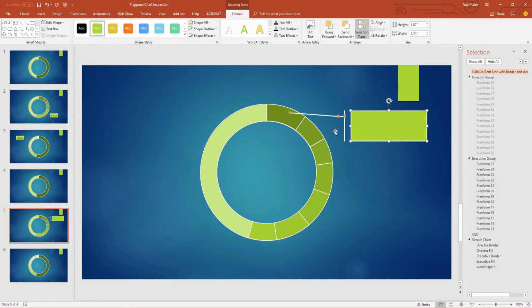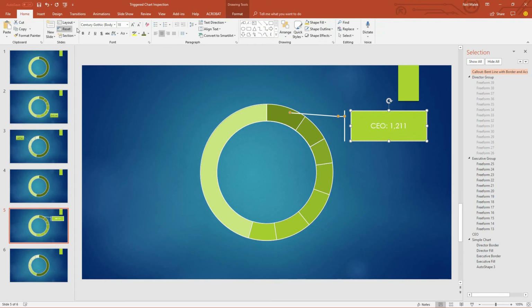Yeah, something like that. Okay, so this is the CEOs, and there are 1,211 of those people. And I'll just go ahead and maybe make this bold and a little bit bigger. Okay. And I would like this to show up by wiping in from left to right.